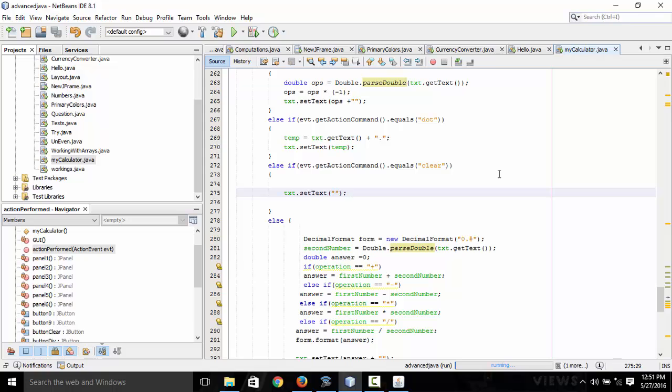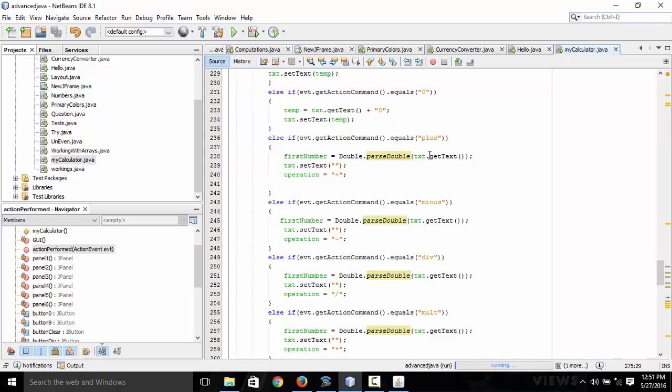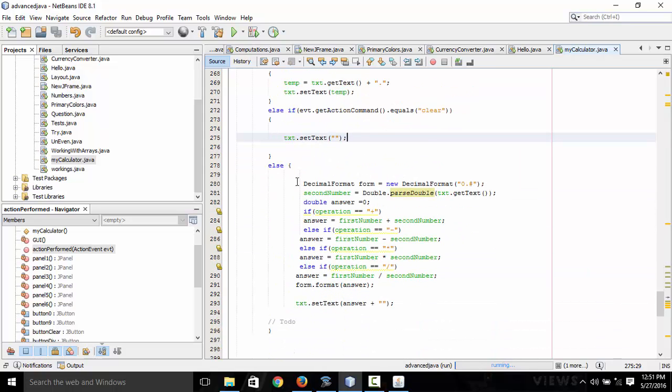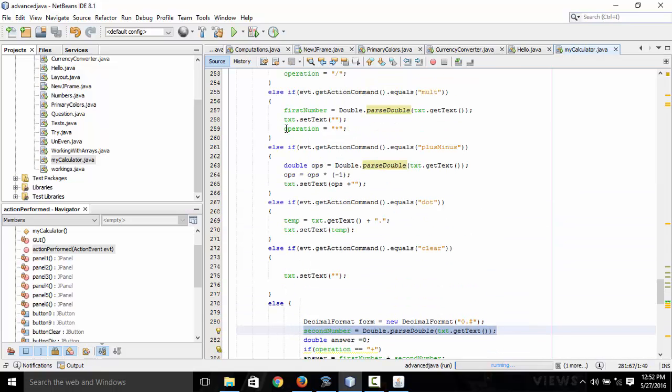So after all is done, it's left to the equal to sign. You can see that I didn't mention the equal to sign, so this is what the equal to sign does. We take a decimal format, and then we take our second number. So we take our answer, we initialize a double variable answer to zero so that we don't get any error. And then we check if operation is equal to plus. So we already called our operation, we already declared operation.